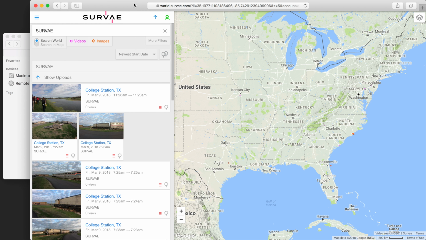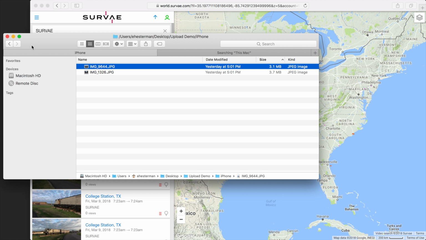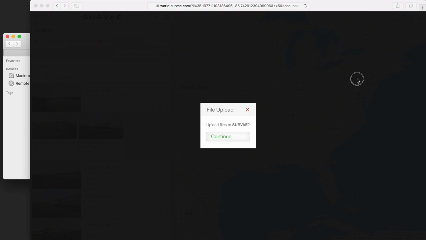The first thing you have to do is make sure that you're signed in. In this case, we're signed into the SURVAE account. We can either click the blue upload arrow, or we can just drag and drop our files directly into the map. So in this case, we'll go ahead and drag and drop a file.